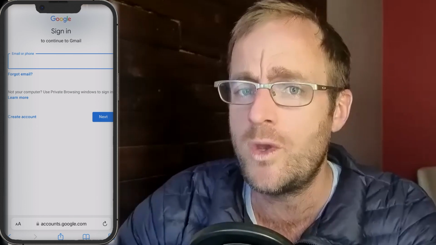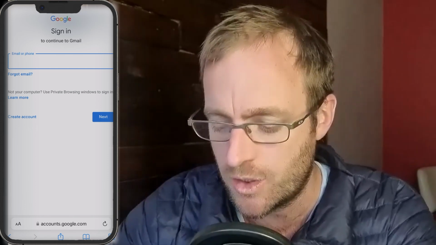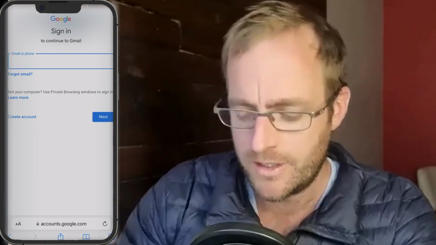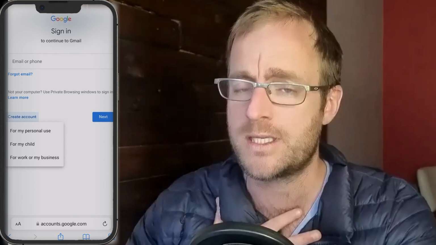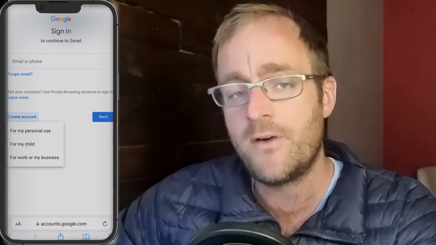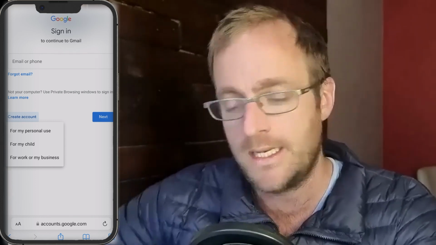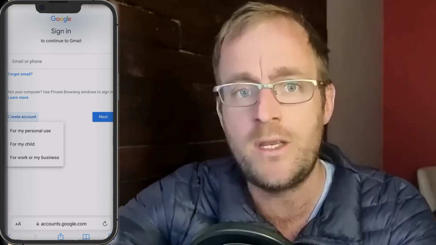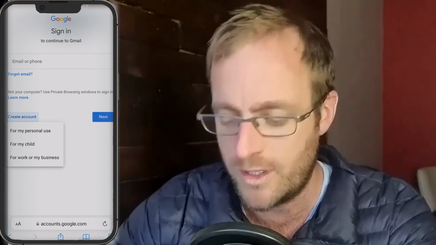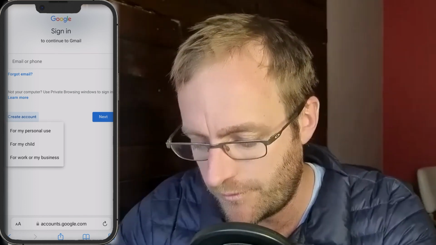But in this case, we want to set up a Gmail account. So we would go to the bottom where it says create account. Now on the create account, we have three types. We have for our personal use, for my child, if I ever want to monitor what mail is going in and out for my child, or for work or business, which is any of your operations or any work related information that you'd want to send. Then you would click for personal use.